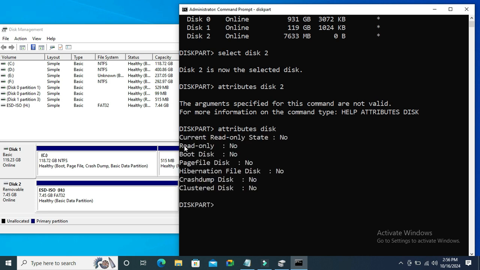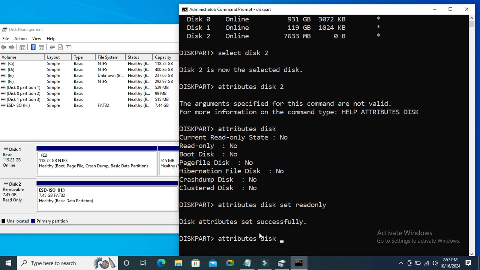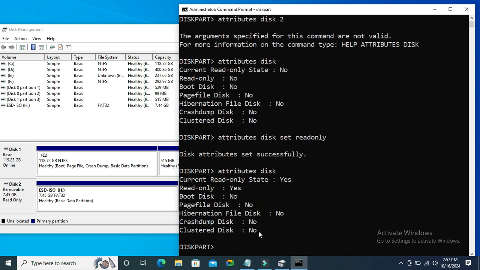And look here, Read-only: No. Now type attributes disk set readonly, and then hit enter. Disk attributes set successfully. Now again type attributes disk and look, Read-only: Yes.